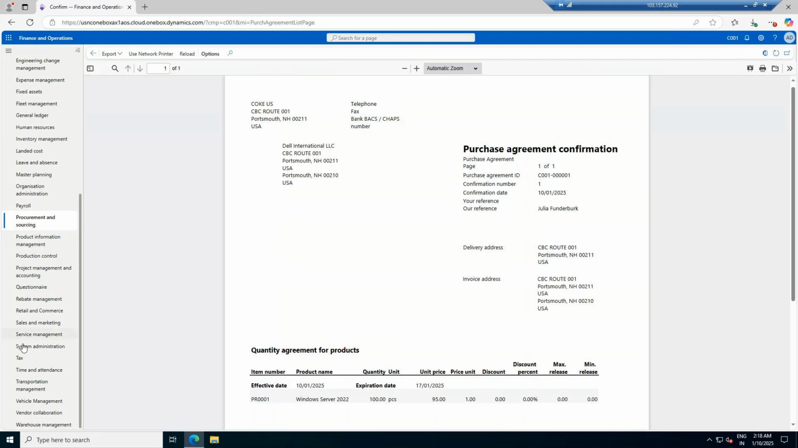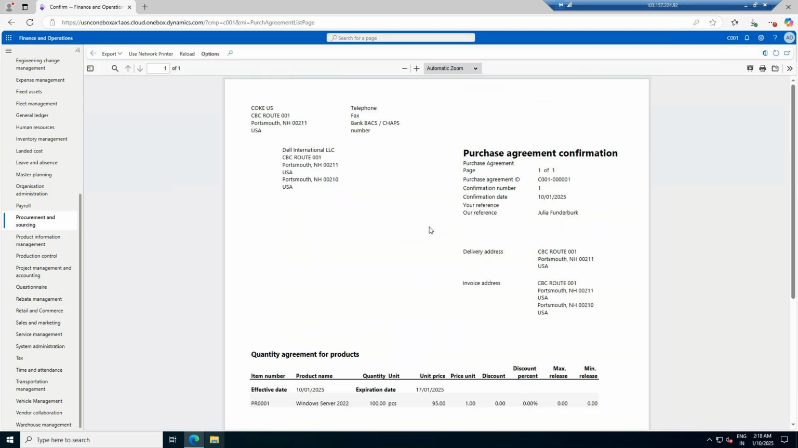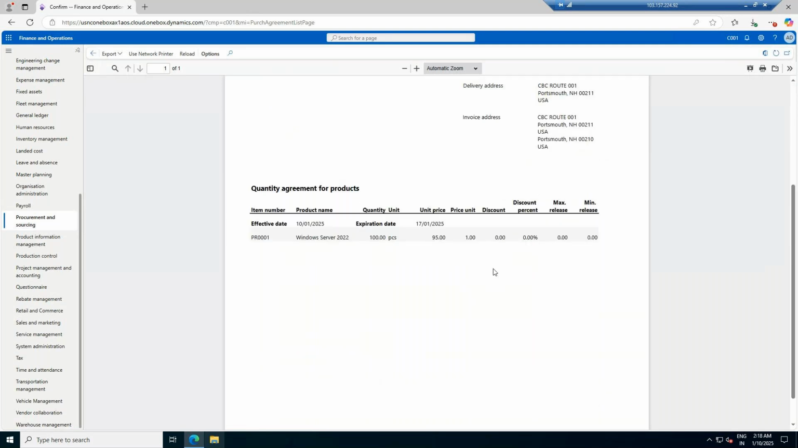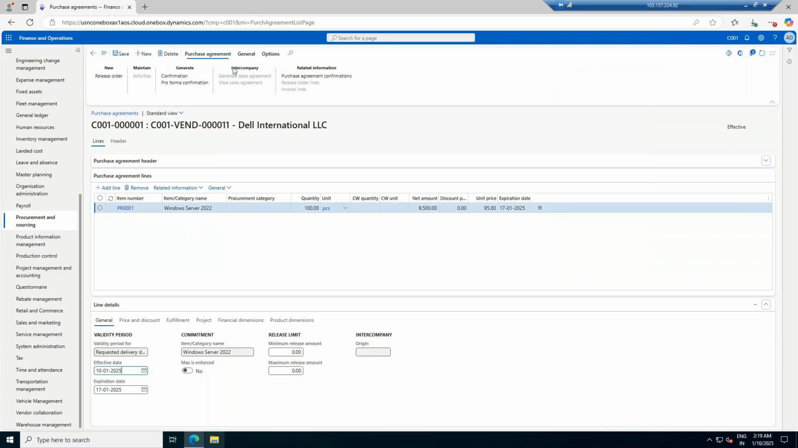So the report is now printed. As I told you, the expiration date. This is the purchase agreement confirmation, and it seems to be good in terms of the details it has. You can then run the report. A confirmation will be created, and after the confirmation is created, you will see a release order option enabled for you. In the related information, you will also find the purchase agreement confirmation. Against this purchase agreement, you can create a release order.